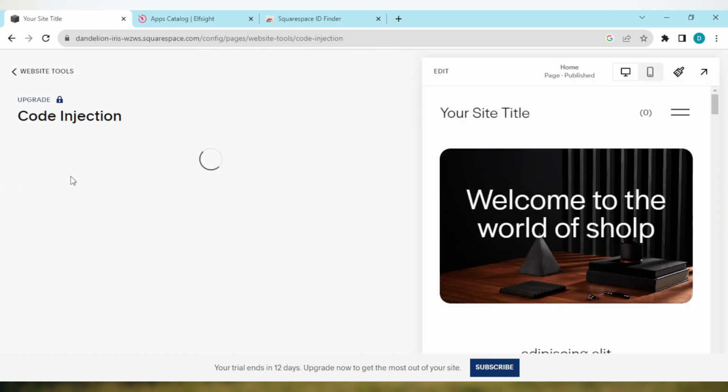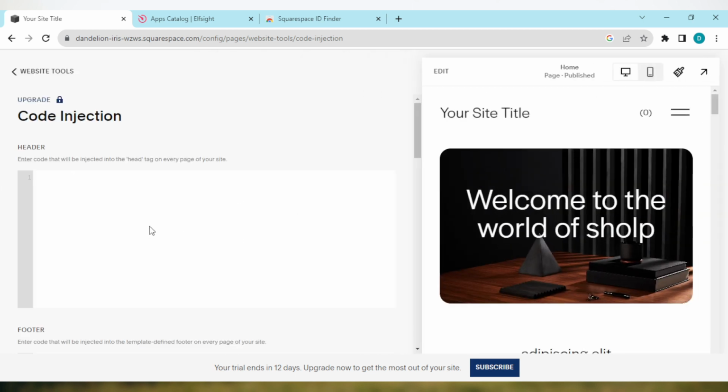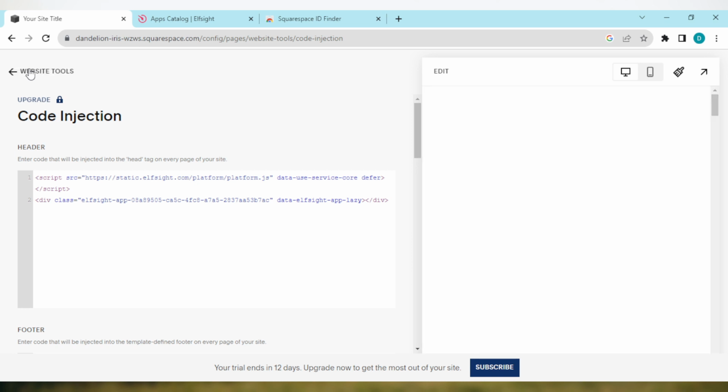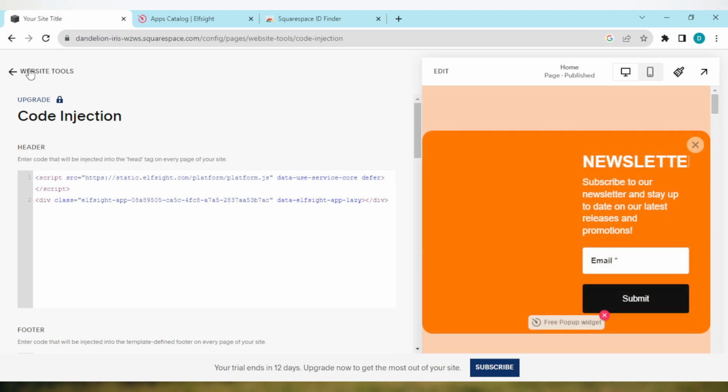Once you click on that, you will be taken to the page where you have to select where you want the newsletter to be located, either in the header or in the footer. For me, I want it to be in the header, so I'll just left click here and paste the code. Once you've pasted it, the save icon will be activated. Click on it, and then your website will be updated and the pop-up newsletter will be added to your website, just like you can see by the right side of my screen.